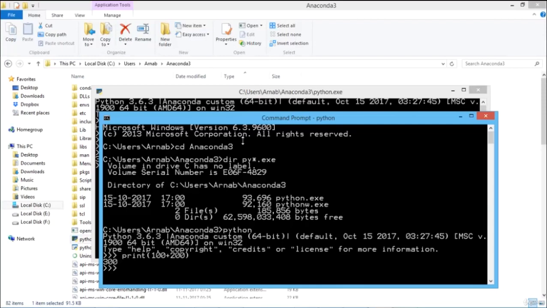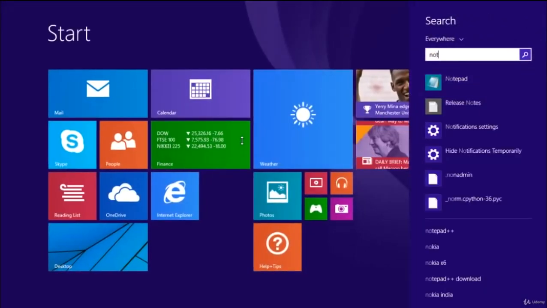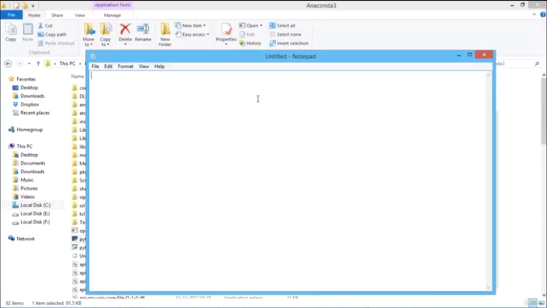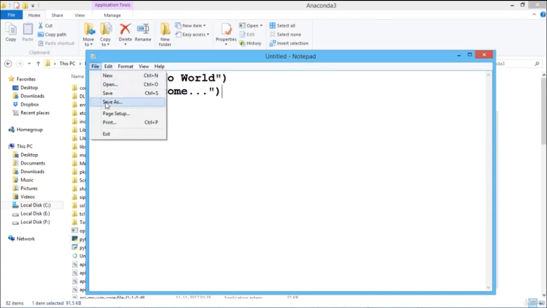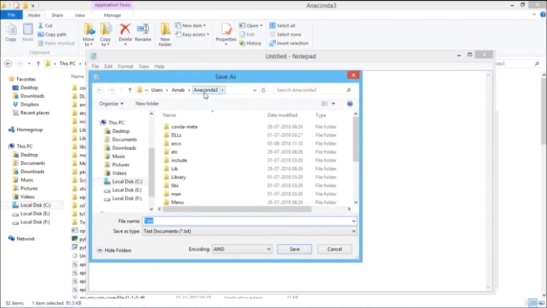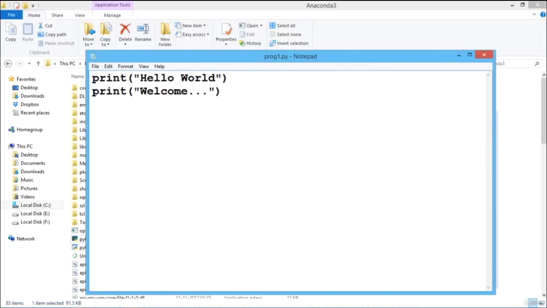Now let me tell you how to do the coding using the script mode. For that purpose, we're just opening a notepad for typing. So here I'm writing the code, there is a print. We have typed this code here and we are saving this one in the respective folder, Anaconda 3, giving the name prog1.py. So we are saving this one. prog1.py is the file name.